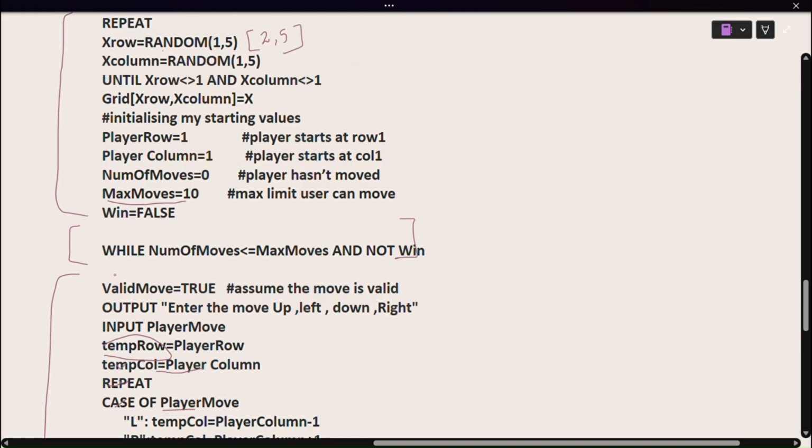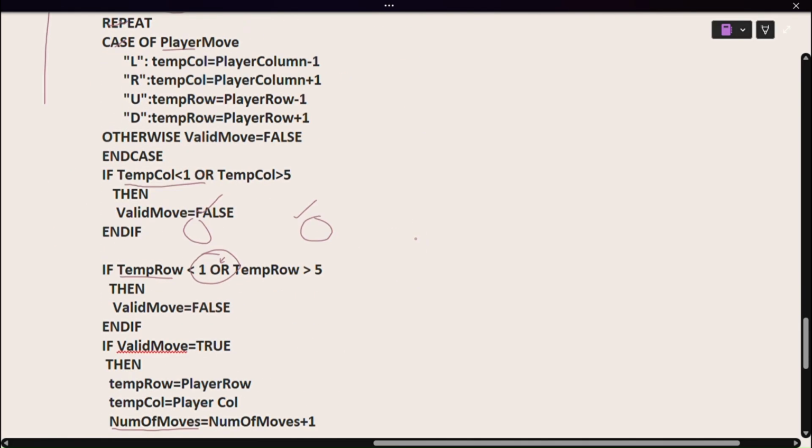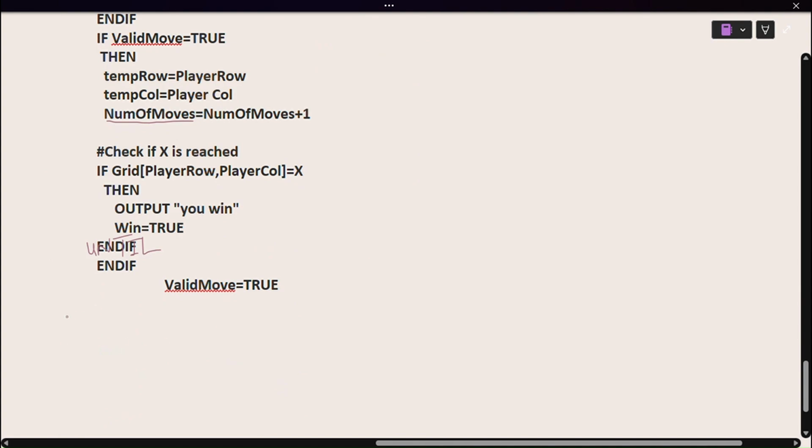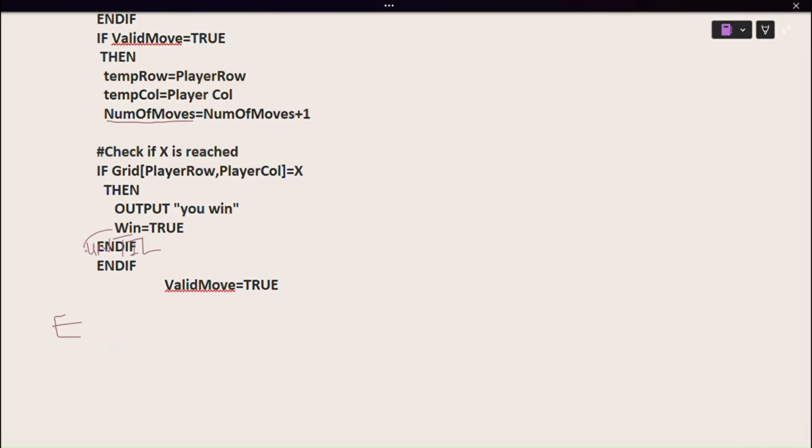Now here my while condition starts: while number of moves is less than. This is going to end here. End while. Okay. Oh my god. What is this? Okay, I'm going to fix this. Here I'm going to end my while.